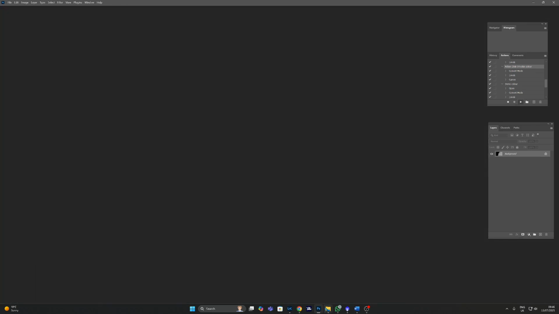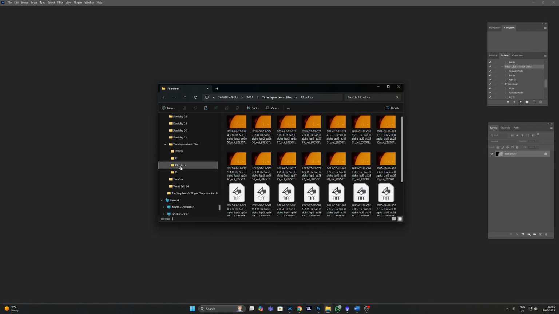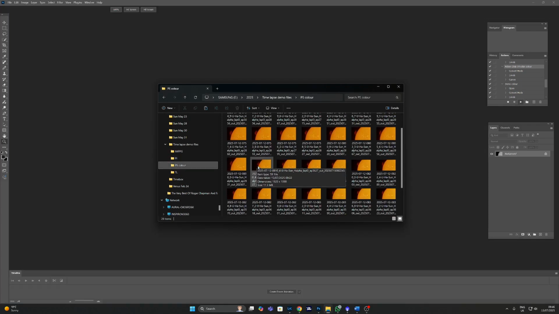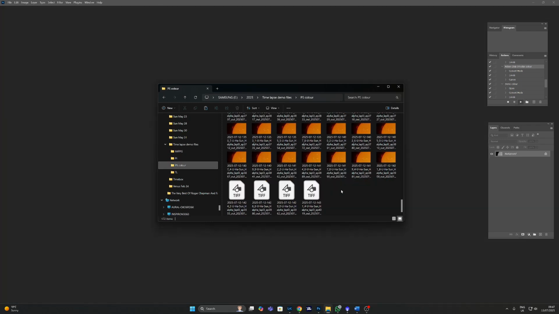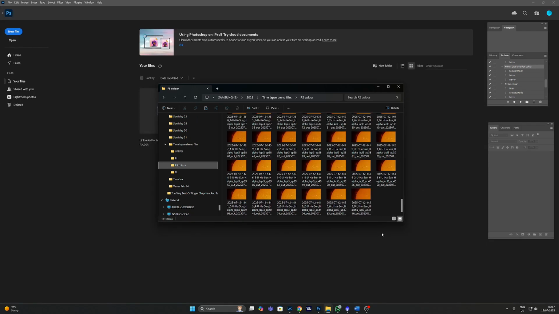And if we look in the PS Colour folder, we'll see there they are, they're all being processed and loaded up. Right, it's finished. Okay, that doesn't look too bad. So okay, we've now got a folder with all the coloured images in, and now we want to make an animation.